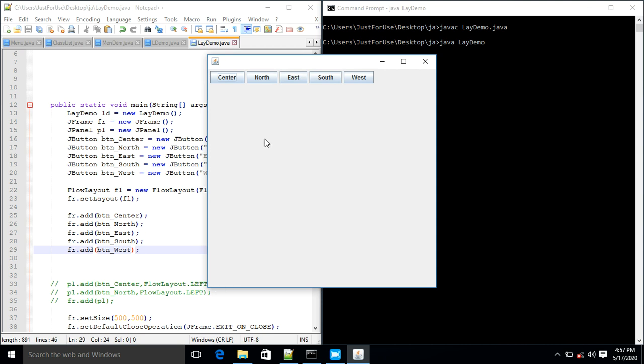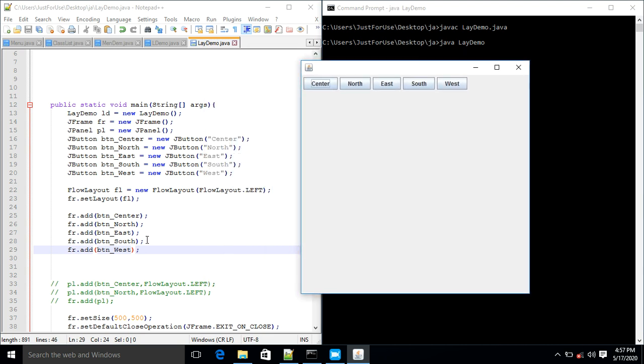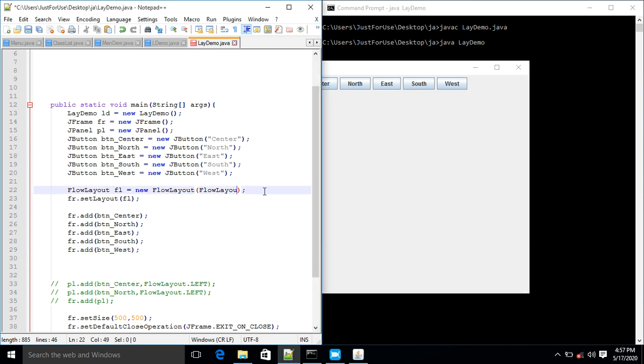Okay, voila. Because of the flow layout here, we changed the container, that's the frame. We didn't set the panel. The panel by default is flow layout, but the container by default is a border layout. But we set the layout, and then we said we want our layout to take what we call the flow layout, and it's going to float to the left. Without this one, the floating will be in the middle. Without the left, the floating will be in the middle like that.